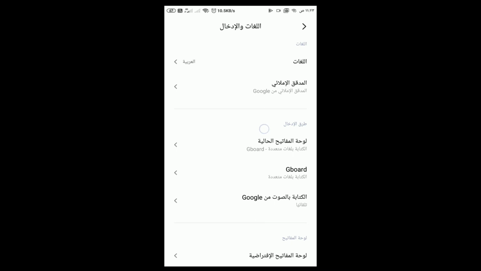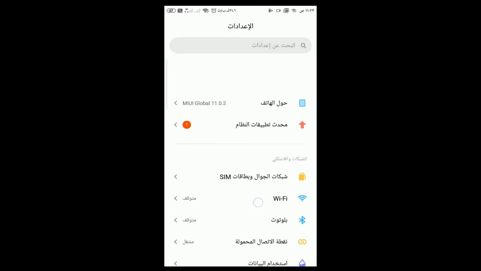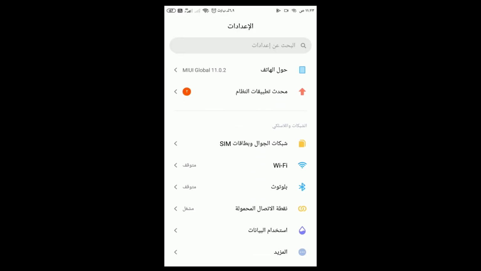Now we can see that the system language is changed to Arabic. Yeah, it is working good. This option can be used for left-hand users also. For them it is very helpful.